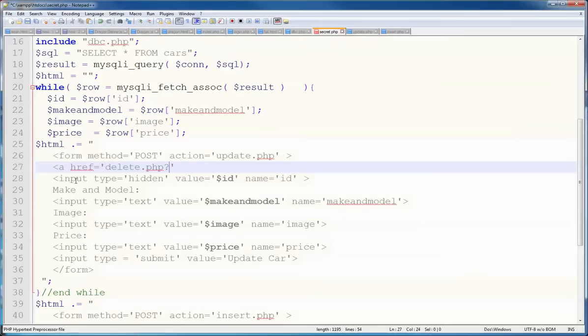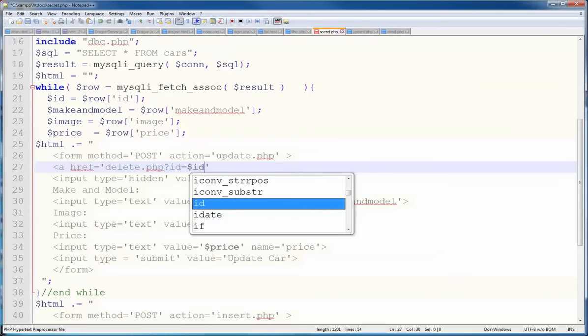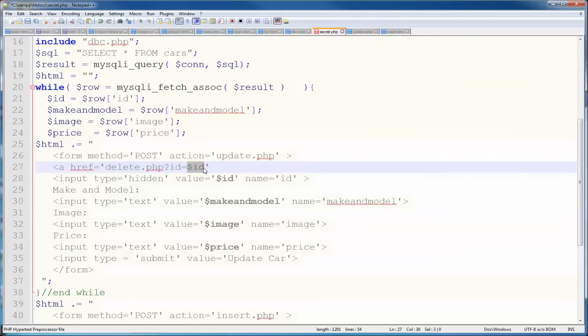And I'm going to use what are called get variables. I'm going to put a question mark after PHP, and I'm going to say ID equals, and then I'm going to put a $ ID, and that's going to fill that in with my variable, so that if I'm trying to delete record number 5, it's going to say ID equals 5. If I'm trying to delete record number 10, it's going to say ID equals 10, and so on. That passes some information, and that's what we call a GET request. And then last, I'm going to put the angle bracket, the word delete, and an end of the anchor tag.